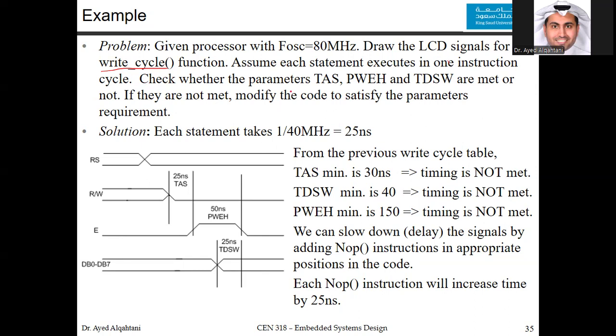Also check whether the parameters, the TAS, the BWH, and the TDSW, which are the 3 timings that we talked about, are met, or whether the timing requirement or the timing limits are met or not. If they are not met, then modify the code to satisfy the parameter. How to modify the code? We will delay the code a little bit more by using no operation.